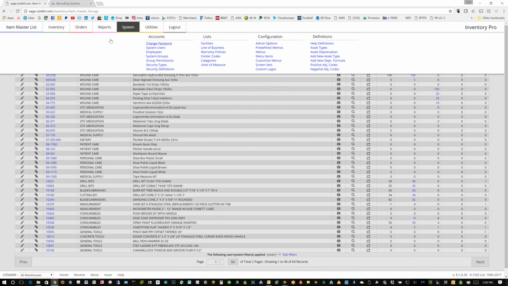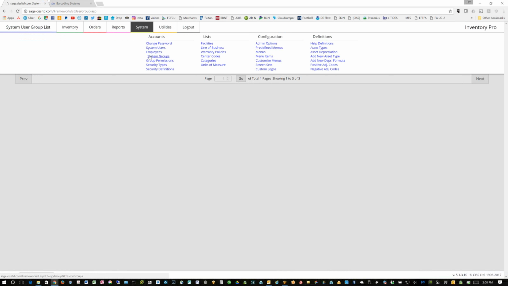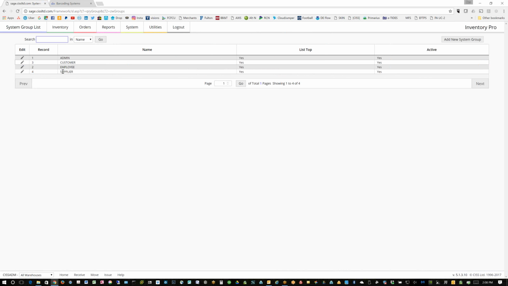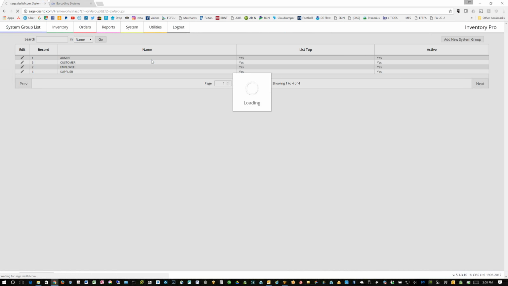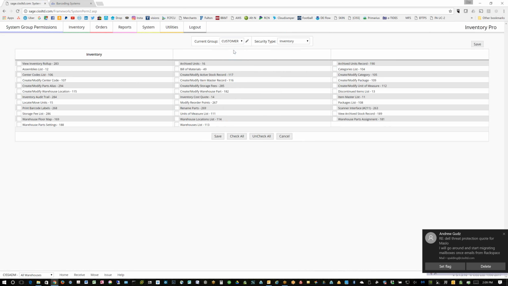So the system has generic users, and then you have groups of users, and in this case we just have 4 generic groups: admin, customers, employees, and suppliers. And then you get group permissions, and the group permissions are what each group basically gets to do in the system. So administrators, you can see here, can do pretty much everything. And if I flip to the customer group, you can see they can virtually do almost nothing.